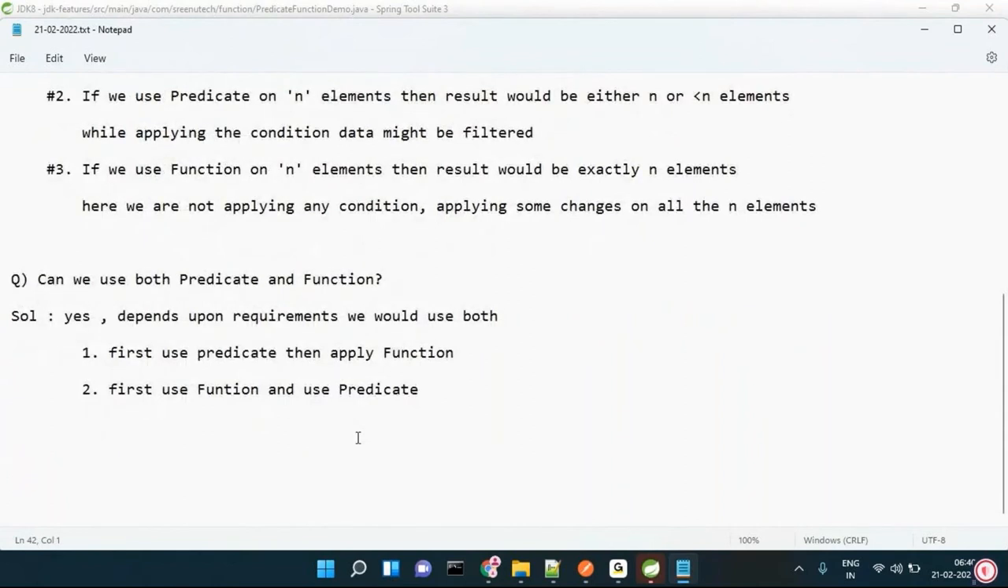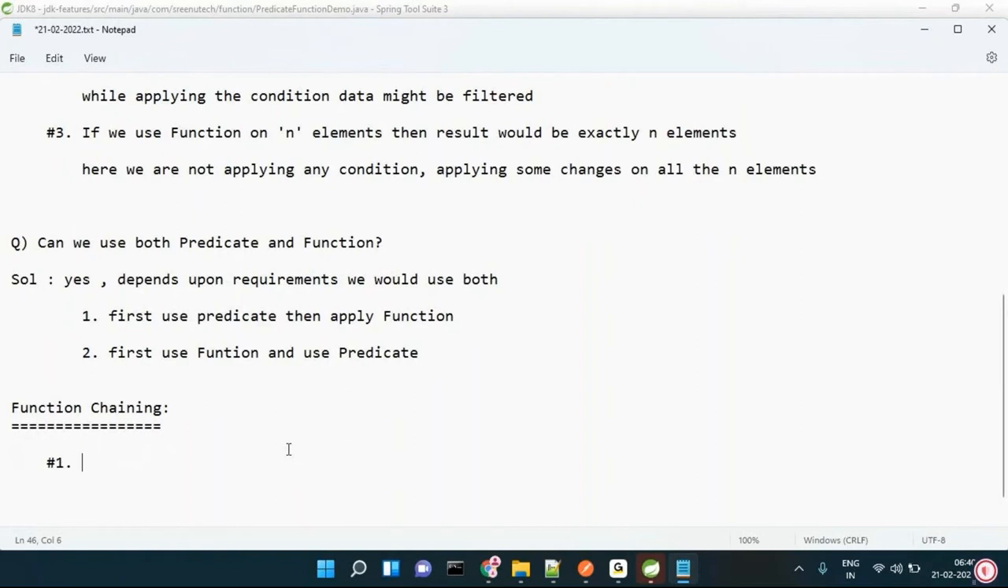Okay, now another important one. What is function chaining? Chaining means combining two or more functions into a single function. That is called function chaining.